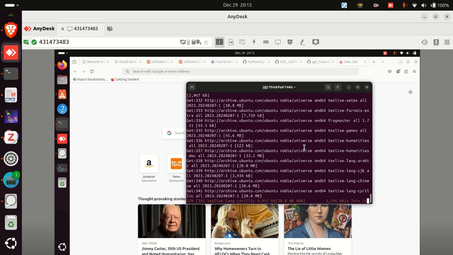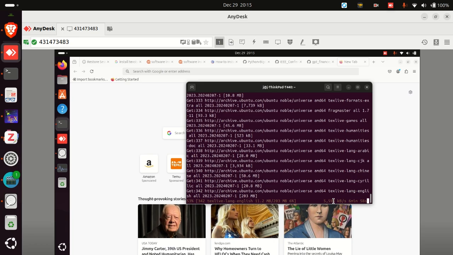Now the download speed for this is like 5 MB, so it's going to take another 5-10 minutes to download this one. So that's going to be our goal.